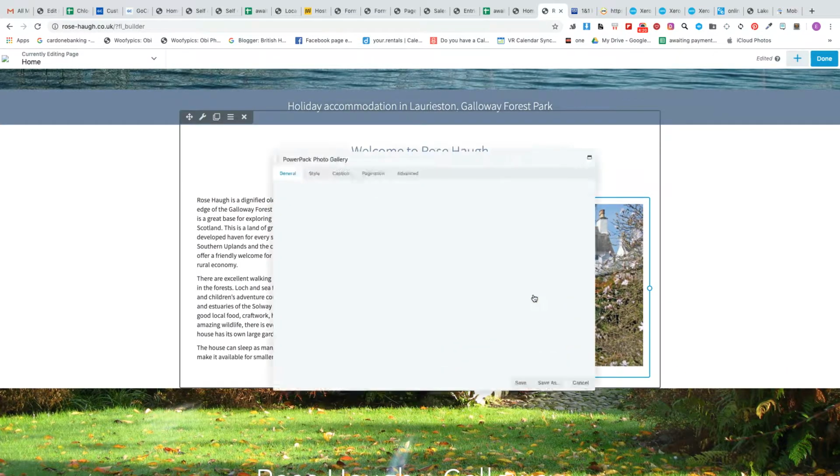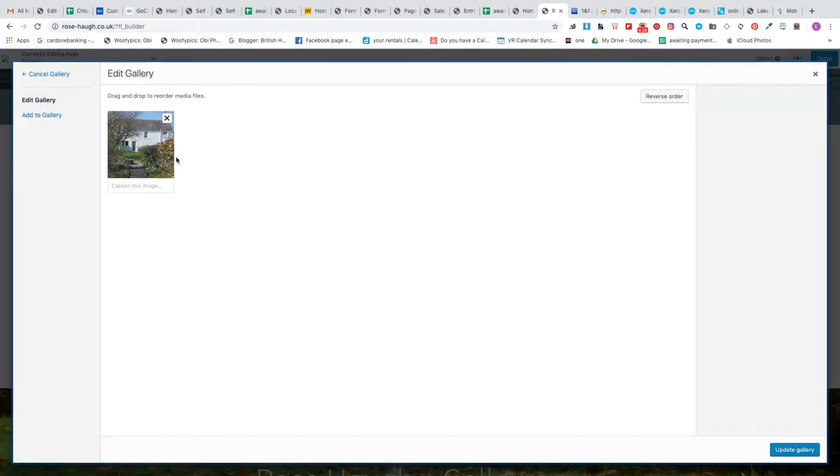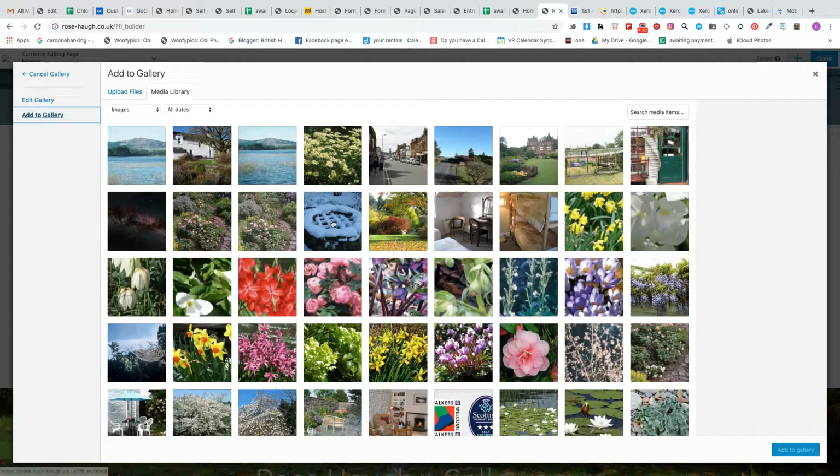This one is a photo gallery, even though it's only showing as one photo. When you click on the Edit Gallery link, you'll see again you can add to gallery and select the photos you wish to add. The sizing here is not so important because it's a smaller pop-up box, so they can be 800 by 600, not a problem.